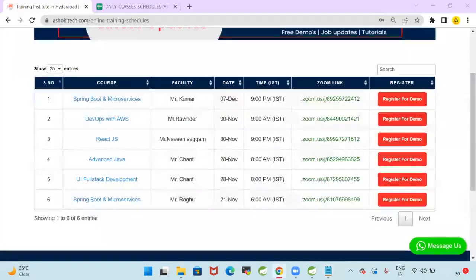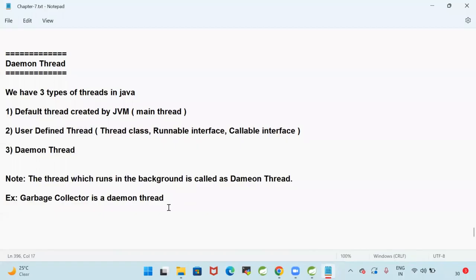If the JVM wants to deallocate memory, it uses a concept called the garbage collector. The garbage collector is a daemon thread which is used to clean up the memory allocated by the JVM. What is a daemon thread?